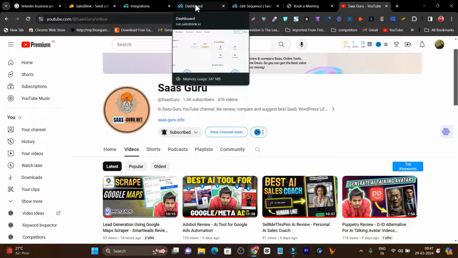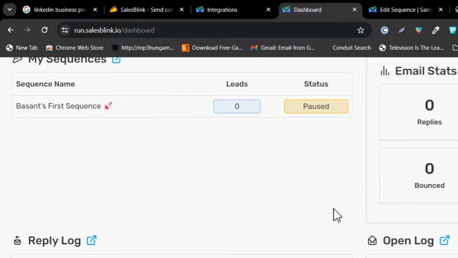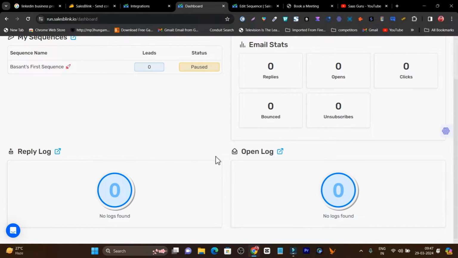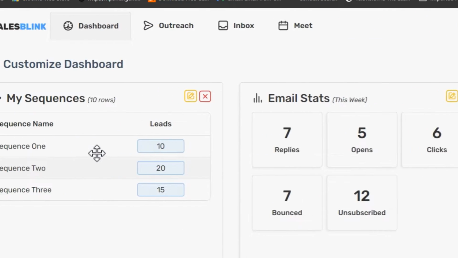Now let's get back to the SalesBlink demo video and tutorial. So this is the SalesBlink dashboard, and let me tell you one more thing here. This dashboard you are watching right now, you can customize it and make it according to you. For example, here in my sequences, email stats, reply log, or open log. If you want to customize it, let's click on this pencil icon, and here you can check it out.